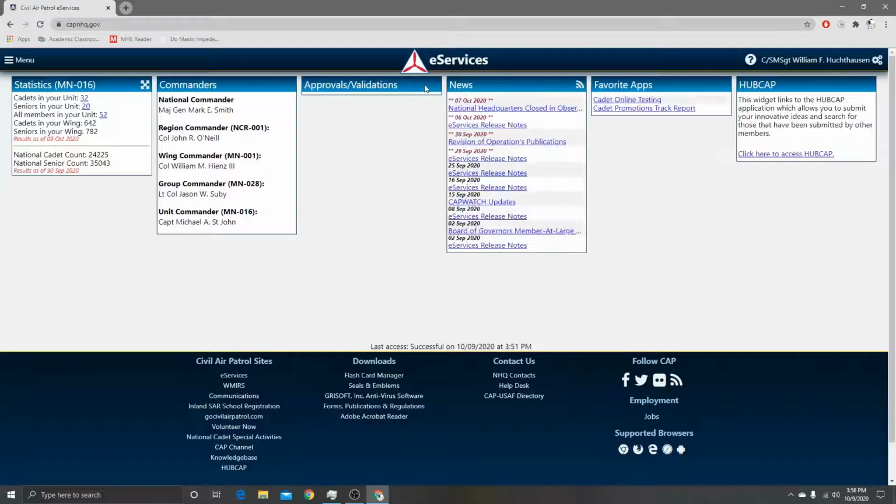And right away, you're going to see a bunch of random information. Until you read it, it's not going to make any sense to you. But it makes blatant sense once you've read it. Cadets in your unit, seniors in your unit, right? All members in your unit. So pretty basic stuff. You see a bunch of these. These might be confusing. This is news. So this is all what's going on in Civil Air Patrol.